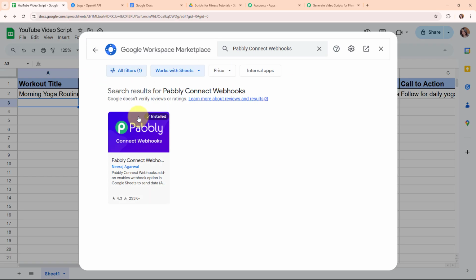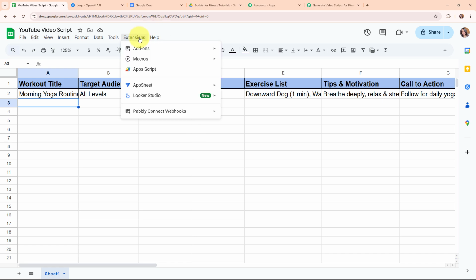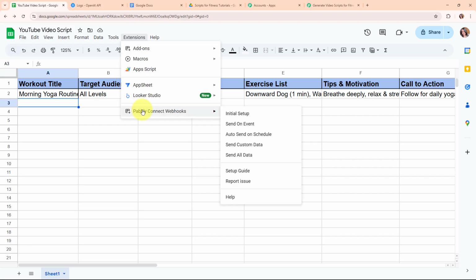So moving back, after installing this particular add-on, you have to follow exactly the same steps. Okay, so moving back, and now after installing the add-on, you have to refresh your Google Sheets, and that's a necessary step. Okay, so after refreshing the Google Sheets, you need to click on this extensions, and then you will be able to see an option of Pabbly Connect Webhooks.